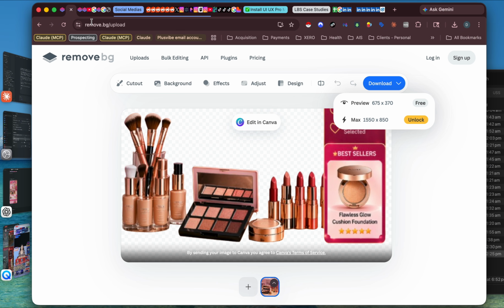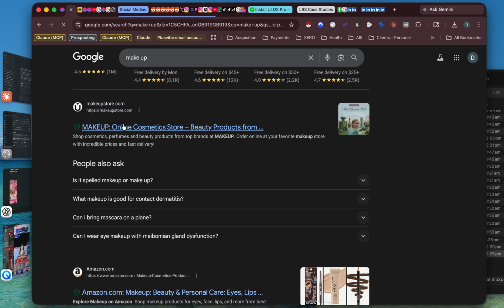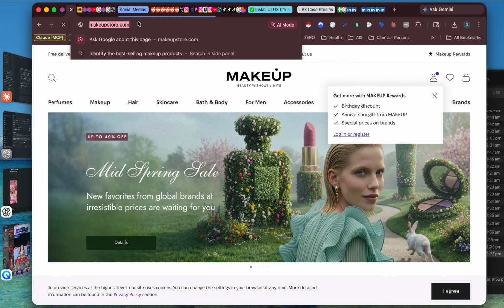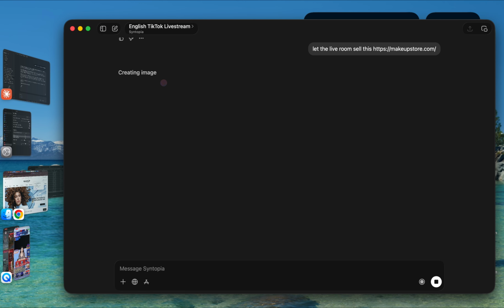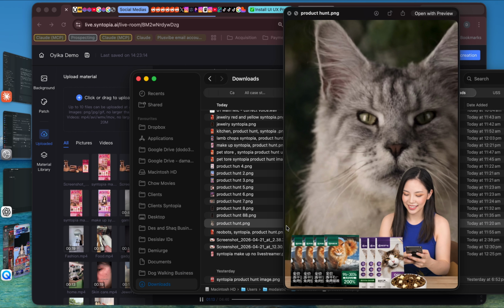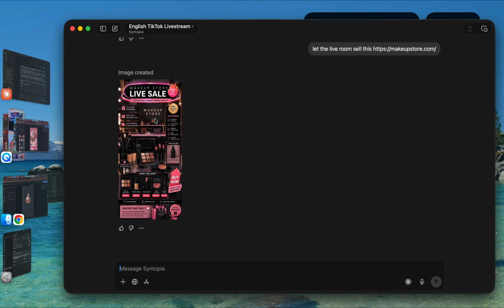Let's say you sell makeup. Let's say this is your business, makeup store. I'm gonna copy this. Let the live room sell this. And it's going to create an image. And you can do the same. You can do cats, you can do Tesla. So it created this image.